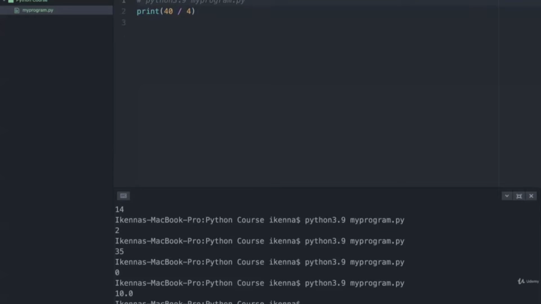We can also use variables and put our numbers in those variables. So we can put my num equals 5.